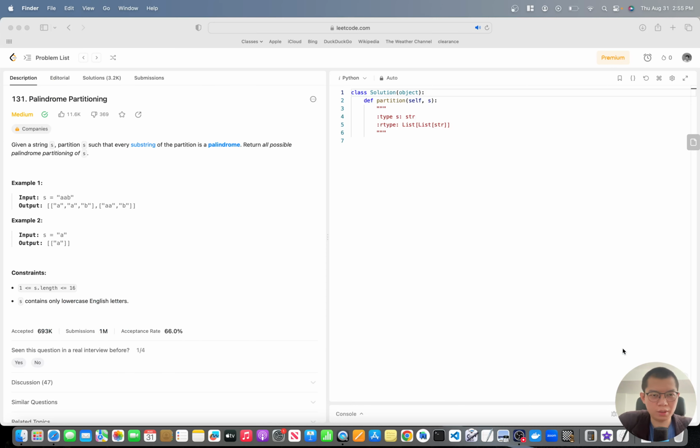Hi everyone, I'm back. I'm here to try to solve LeetCode number 131, Palindrome Partitioning. Let me read the problem for you. Given a string S, partition S such that every substring of the partition is a palindrome. Return all possible palindrome partitionings of S.